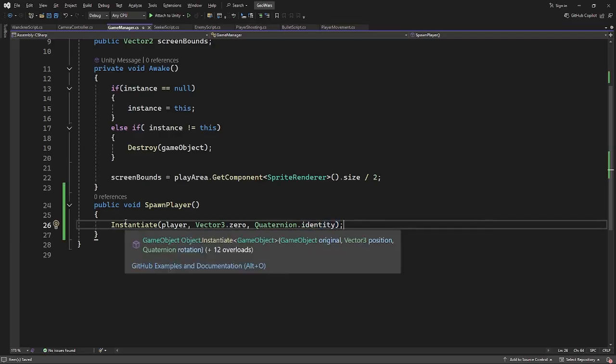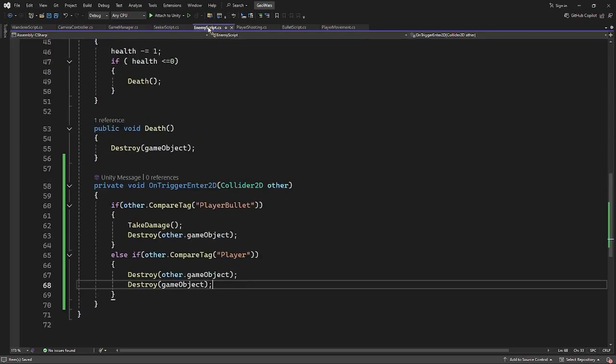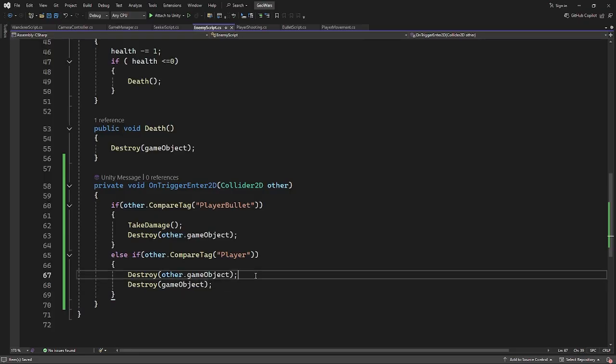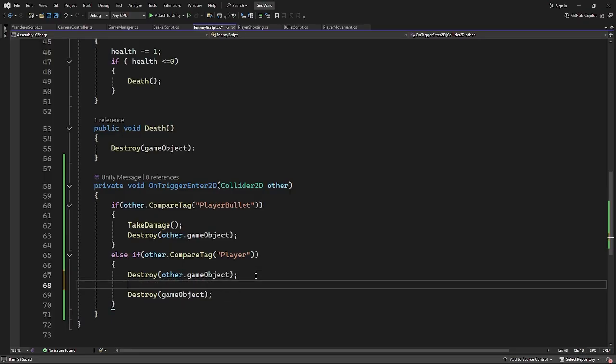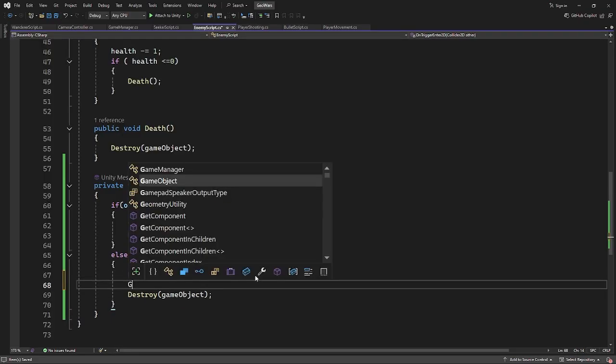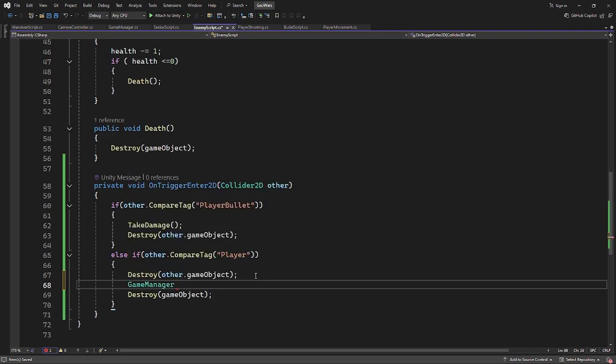We'll save that. Then on our enemy script, when we hit a player, after we destroy him, we want to spawn it back in. And so our game manager is already an instance, so we can just say GameManager.instance.SpawnPlayer. That is just going to give us a player back.